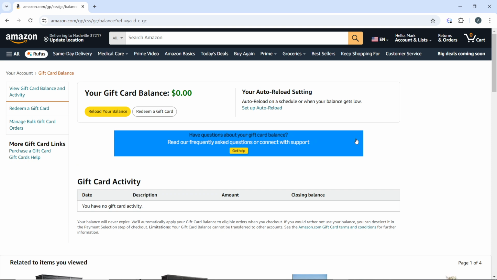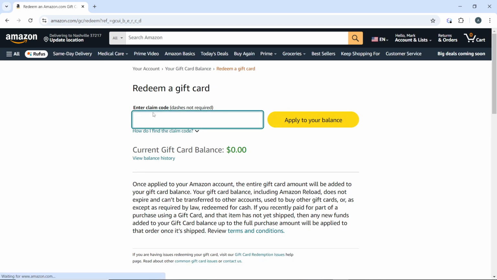On the gift card page, look for an option that says redeem a gift card, which is obviously here. Just right after reload your balance, you have redeem a gift card. Now click on redeem a gift card option.